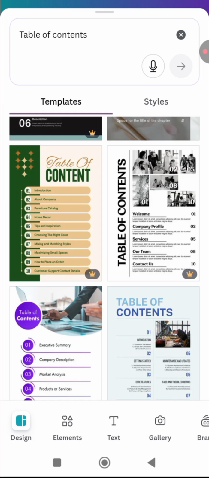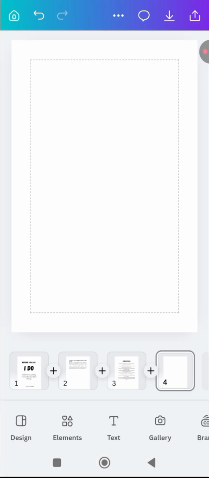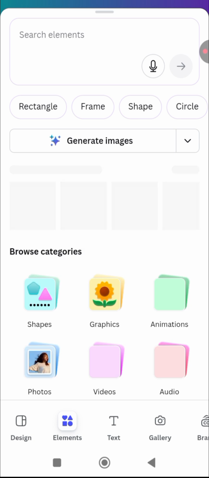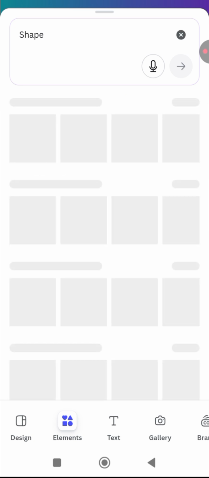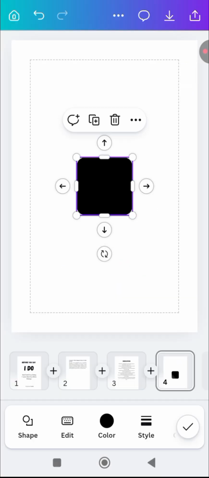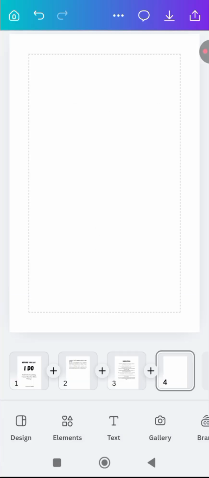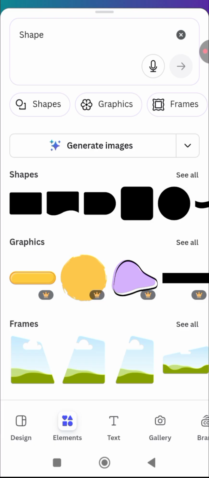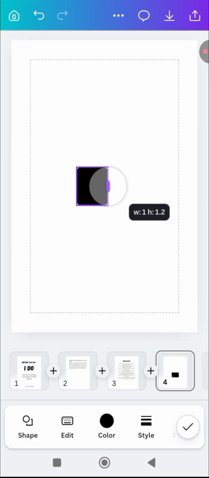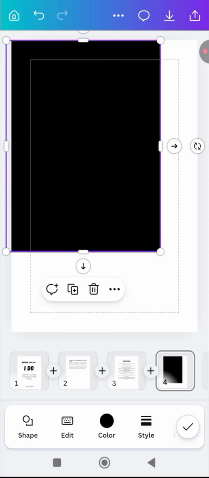Okay, then you go back, go to element, go to shapes. You go to element, you go to shapes, edit. No, it's not what I want. Let me delete this. Then go to element. Where is the shape? This particular one is what you want. Then bring it over here.